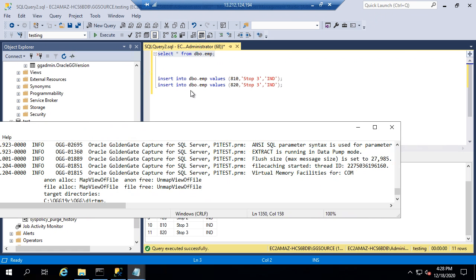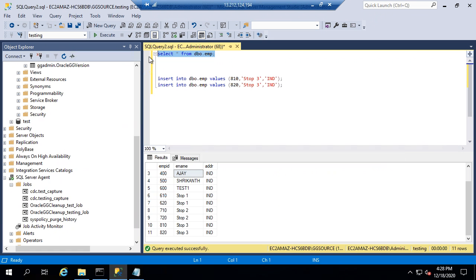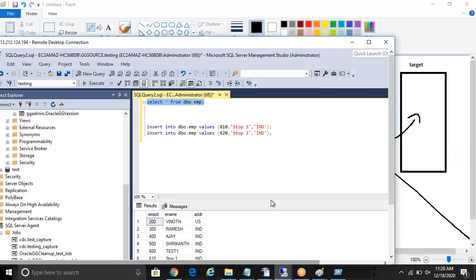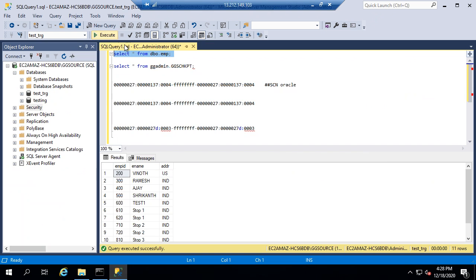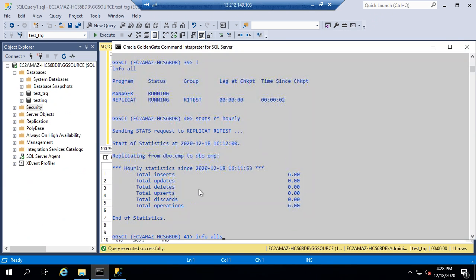But that's something out of the topic from here. Okay, I'll just show a small exercise. So here you have 11 rows in the source and 11 rows in the target. Okay, so I'll just stop the replicat for now.